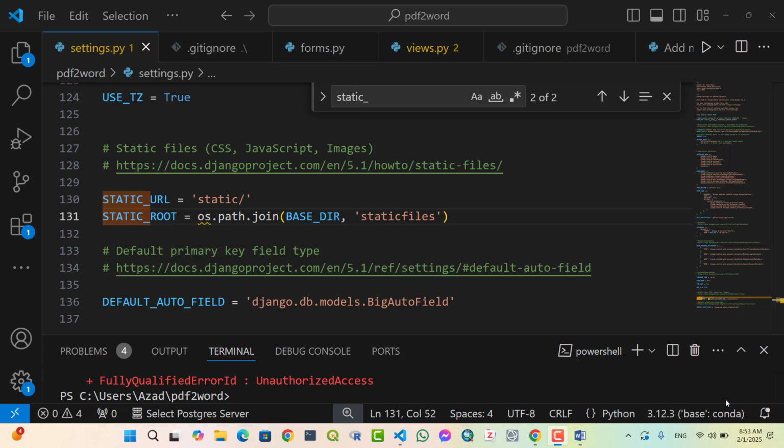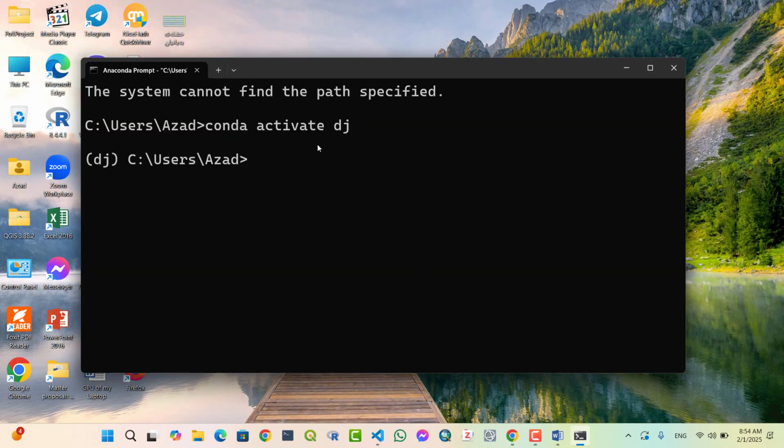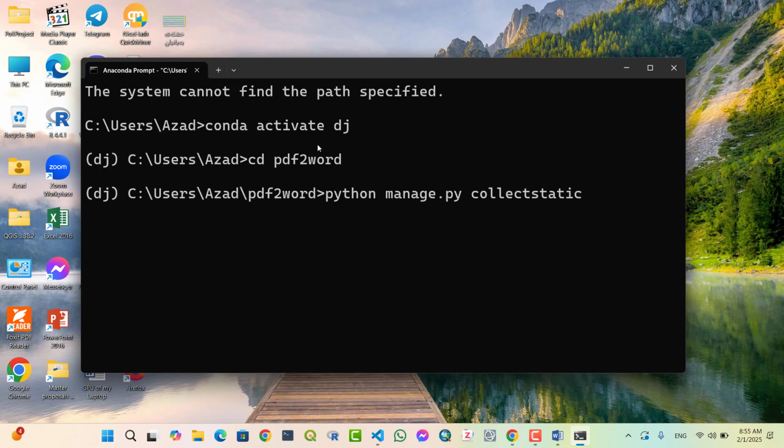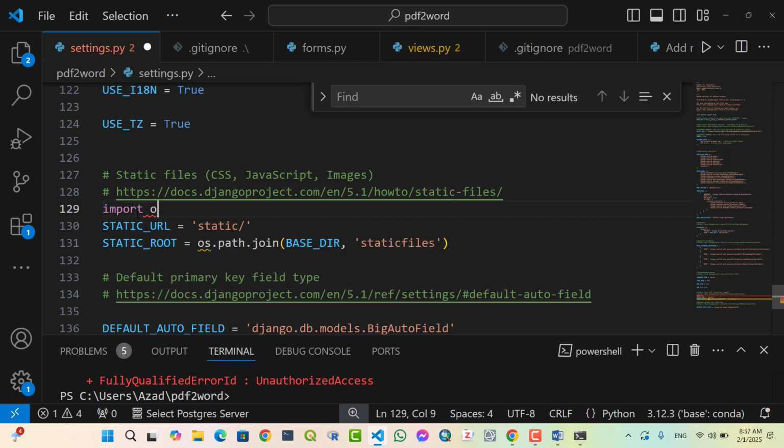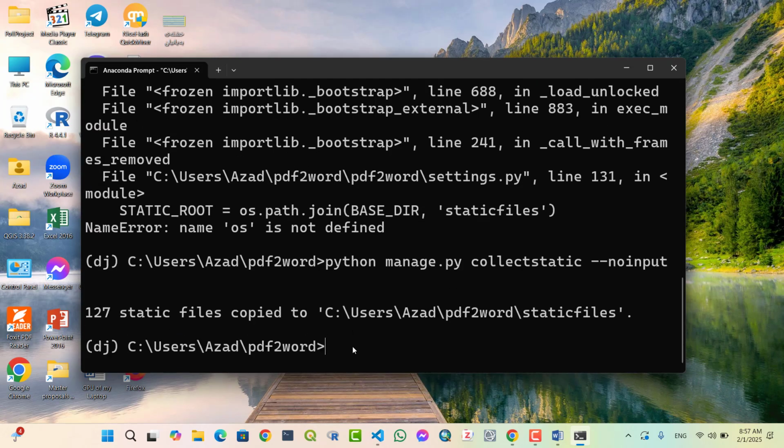Collect static files by running: activate the virtual environment, then change directory to my project. After that, python manage.py collectstatic --noinput. We need to import os in settings. 127 static files copied to the staticfiles folder.